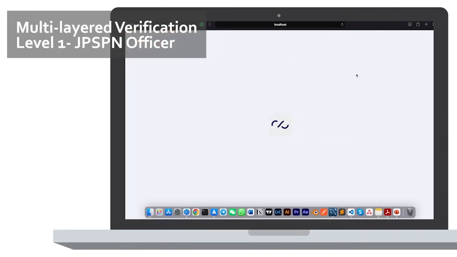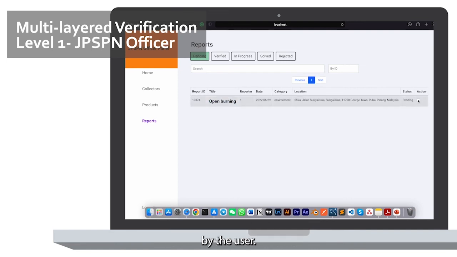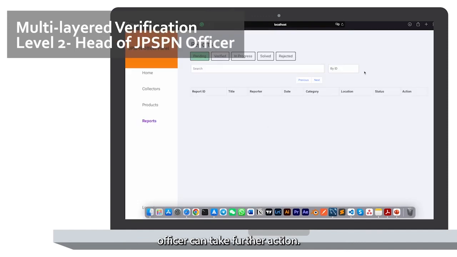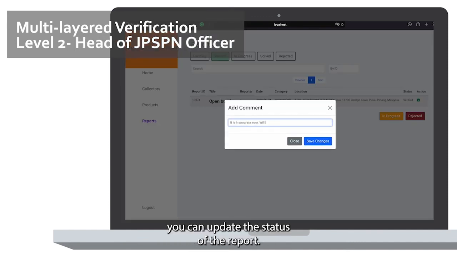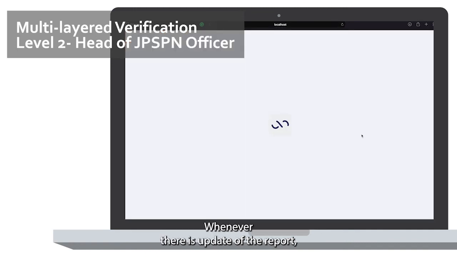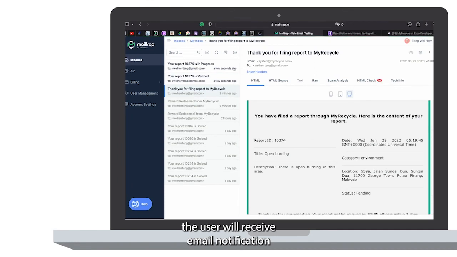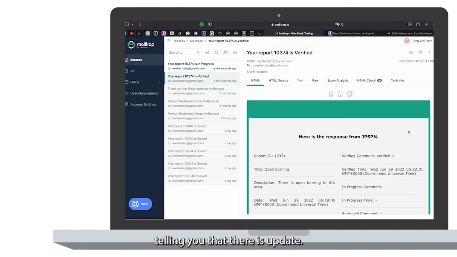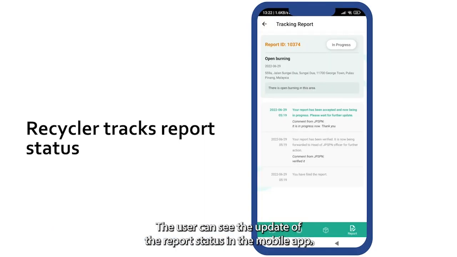Now MyRecycle supports multi-layer verification. As JPSB officer, you will receive the report filed by the user. You can verify the report, so head of JPSB officer can take further action. As head of JPSB officer, you can update the status of the report. Whenever there is an update of the report, the user will receive an email notification telling them that there's an update. The user can see the updates of the report status in the mobile app.